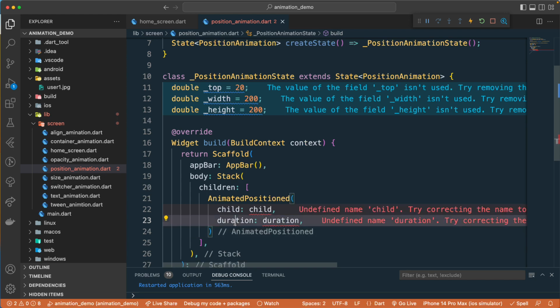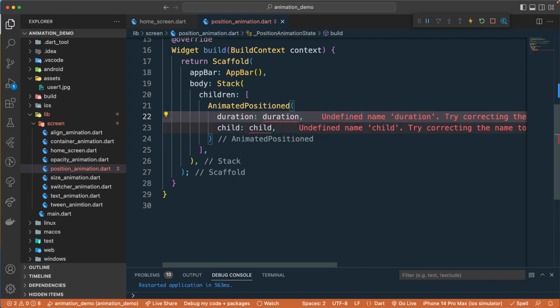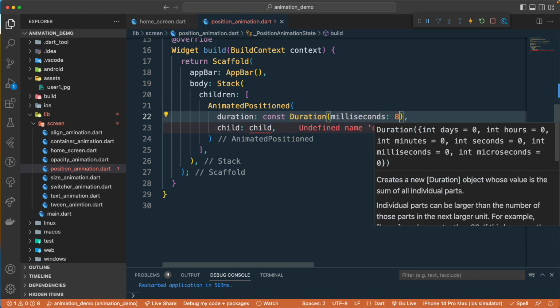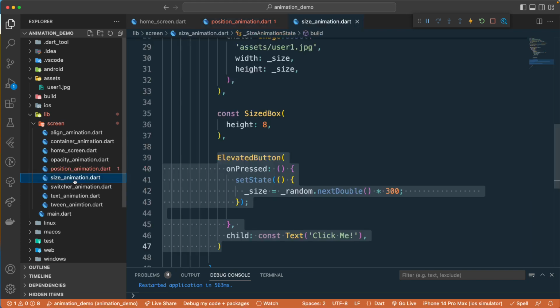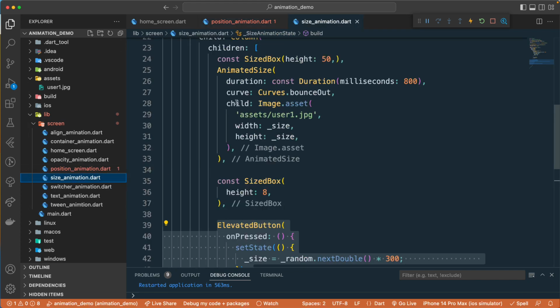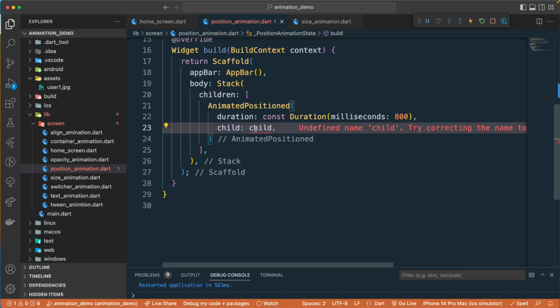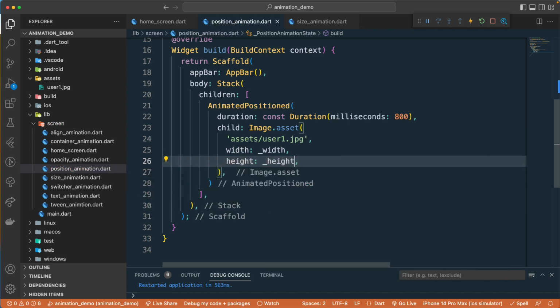Sorry, I need to move this one up, and here let's set a const duration of milliseconds, let's give 800, or you can change it. And in the child, let's grab the image that we previously have already. So let's copy this particular child from here and paste it over here, and that should be fine. We already have the width and the height over here, so let's add those.